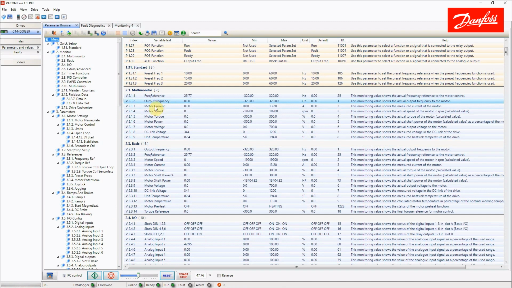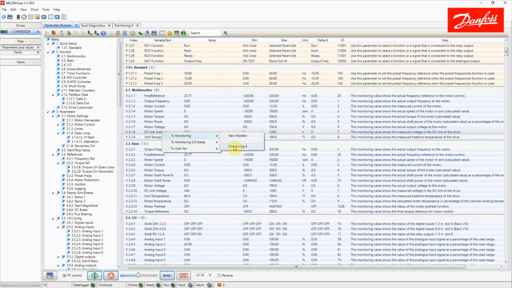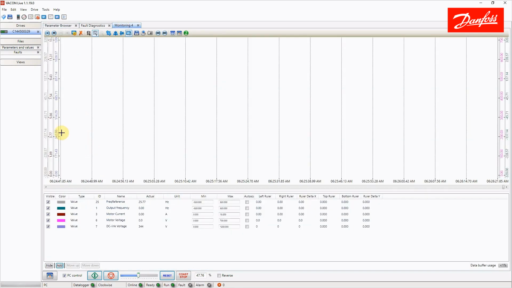The output frequency, motor current, motor voltage, and DC link voltage. So when we go back into monitoring, those values are now listed here. And if I hit the play button, we can monitor those items as well. So a couple different ways of adding those items in.